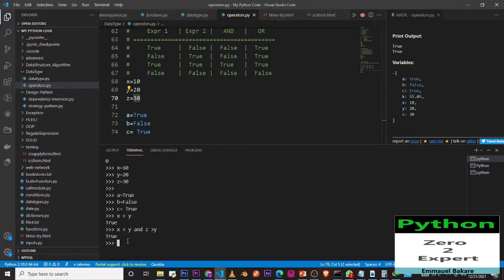If I bring up that code again and I say Z is lesser than Y. Now, this statement is true and this statement is false because Y is 20, Z is not lesser, Z is greater. So this statement is false. And as you can remember, if you are using an AND in between, any false statement will give a false result. So if I run this, it's going to give you false.